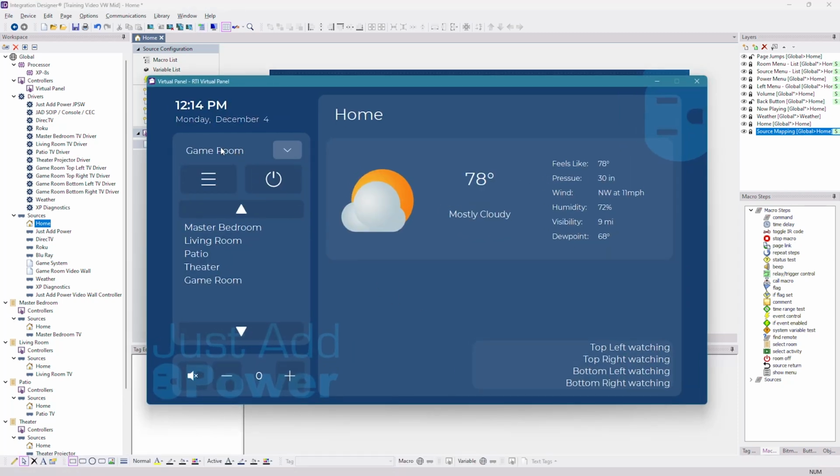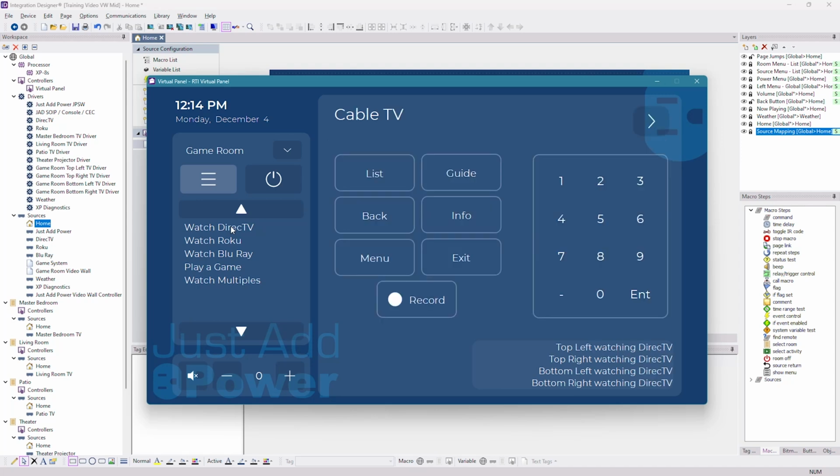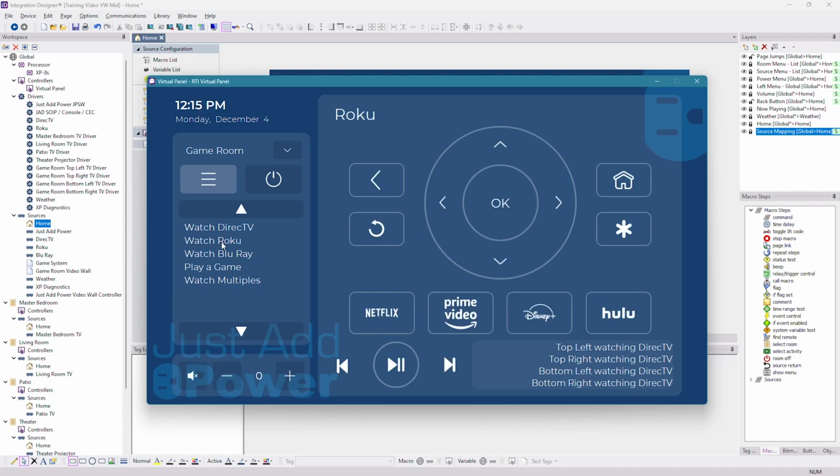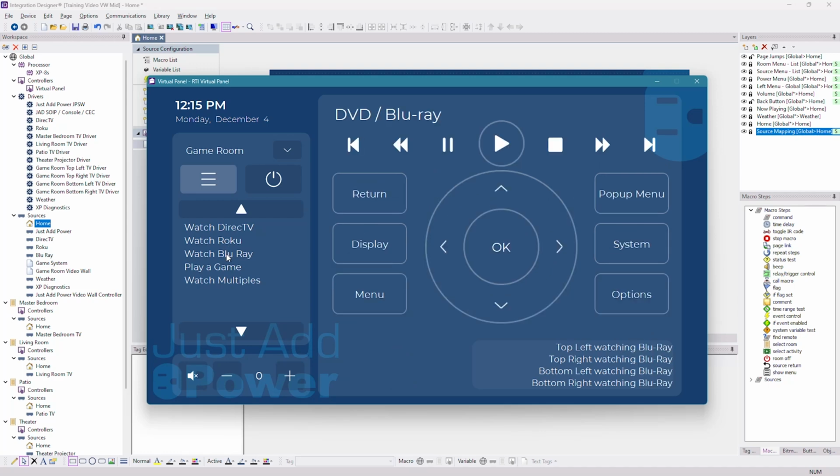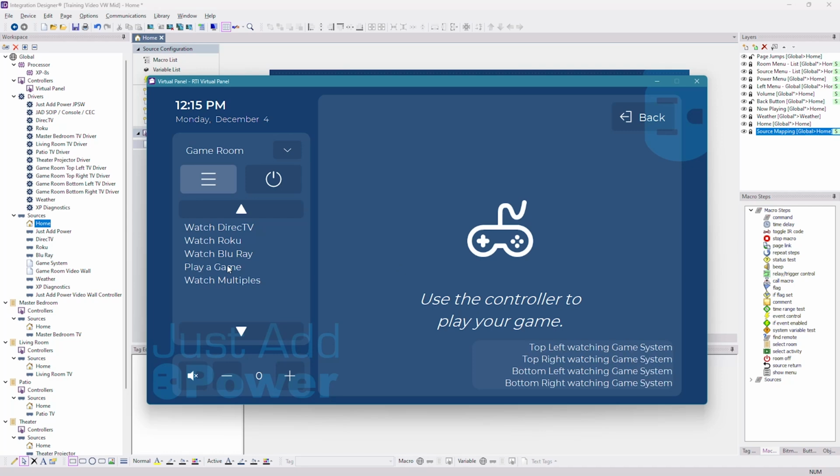All right, so we start with our game room. So we pick our game room from our list. And then we've got our options for the full walls. So hit DirecTV, and everything will flip to DirecTV. TV's going to video wall mode, and I've got my DirecTV menu. If I want to do Roku, I'll hit Roku. Look at the text down here in the bottom right. Everything flips to Roku. I've got a video wall.